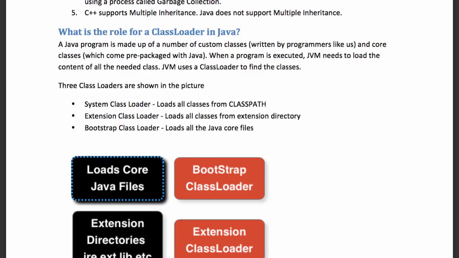The next thing we would want to discuss is the role of a class loader in Java. All Java programs are made up of classes. There are three different types of classes at a high level. One is the classes that you write as a programmer. The second is the classes in the frameworks that you use. For example, Spring and Struts come with their own set of classes. And the third is the classes that the Java environment directly provides: the system classes, the collection classes, and things like that.